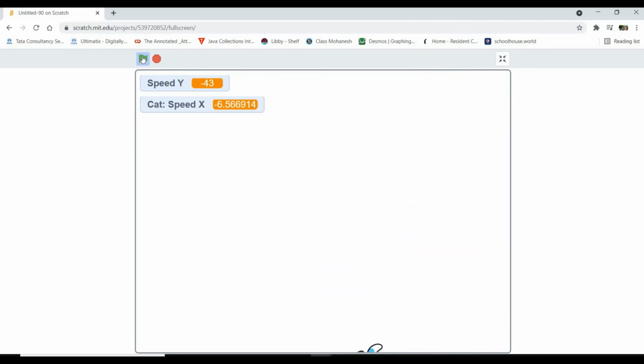Now this might look like a physics tutorial, but it's not. It's a jumping tutorial. It just happens to look like physics for some reason.